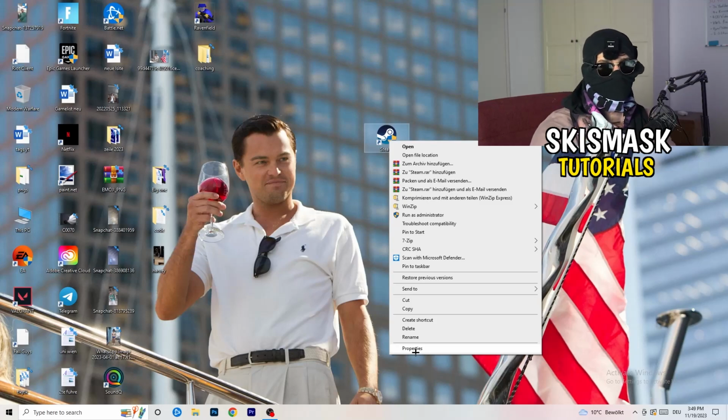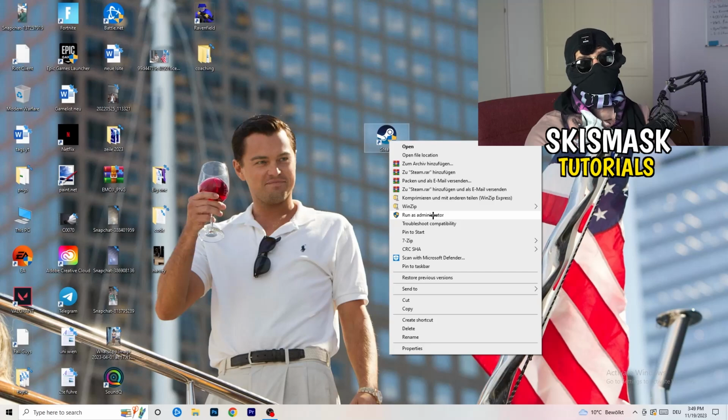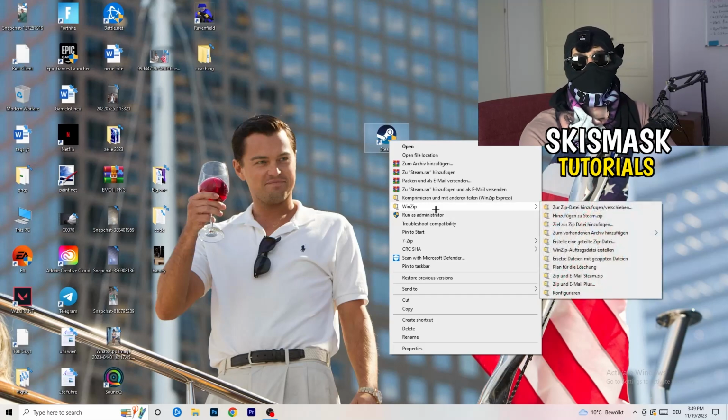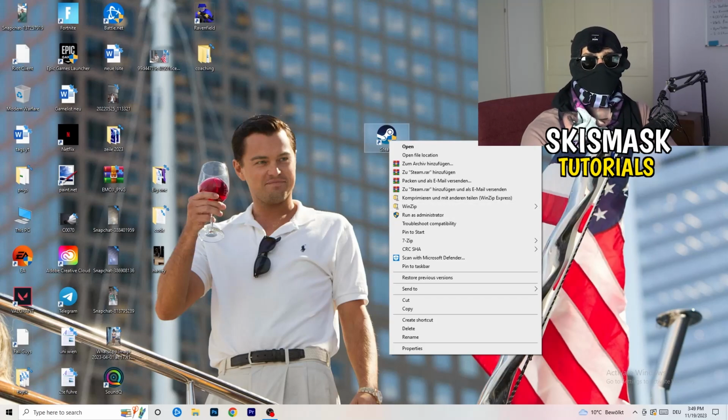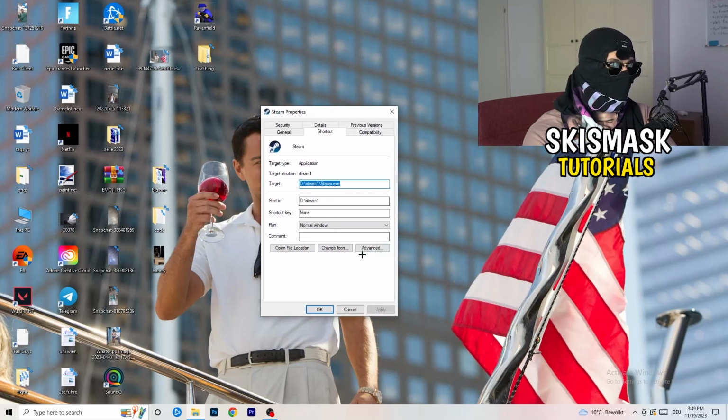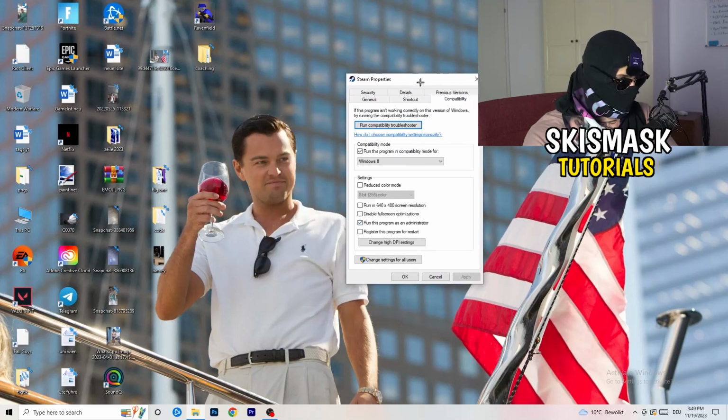But before you do that, you can try to click on run as an administrator. This will start your launcher in administrator mode, and I want you to try launching your game through the launcher in administrator mode to see if it works. Otherwise, go back to the properties tab and click onto that. This tab will pop up. I want you to click onto compatibility, so click on that one.